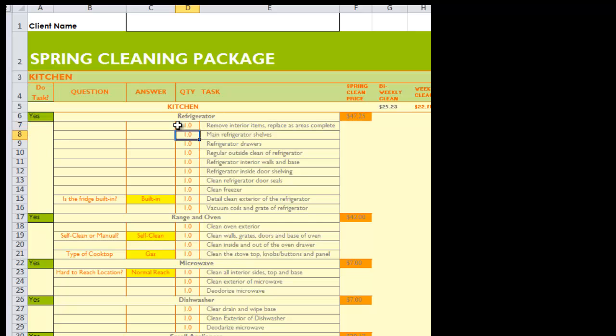Let's say, for example, the customer said, I want the refrigerator done, but I don't want the freezer done. I already just did that last week. Well, we can see that when we change that from 1 to 0, the price of the refrigerator at 1 is $47.25, and if we change it to 0, that price goes down to $44.33.